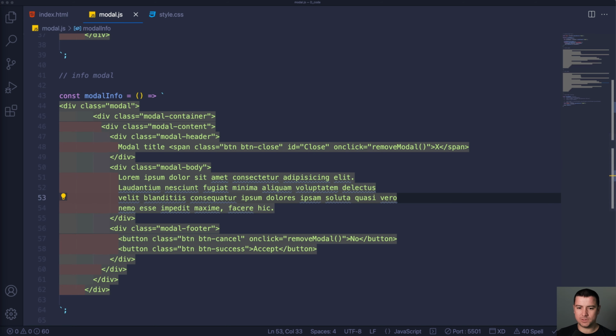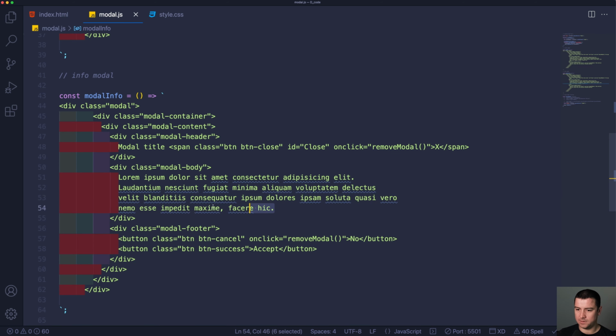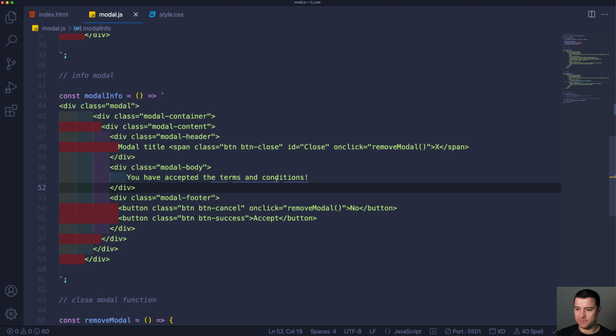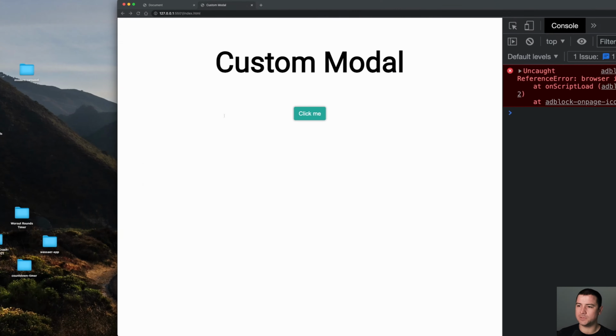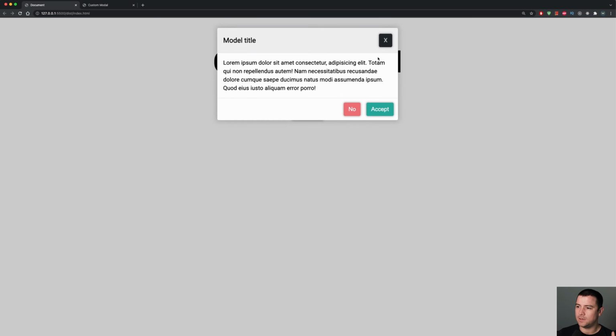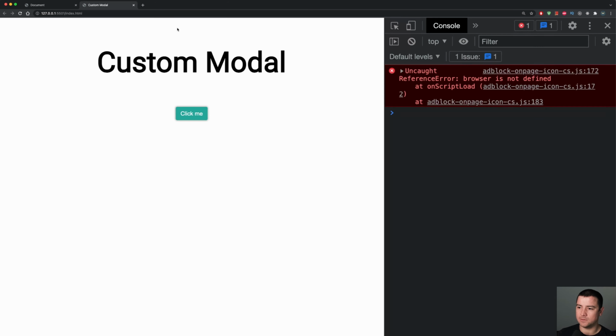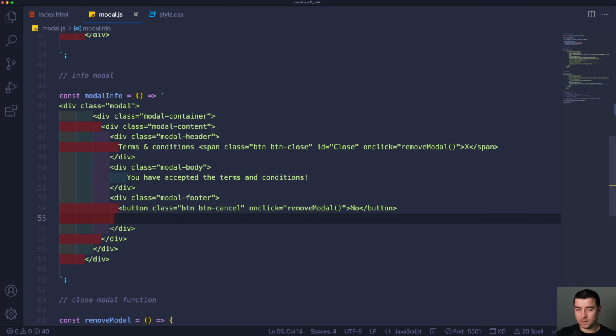So in the body, we're just going to replace the lorem ipsum with you have accepted the terms and conditions. For the title, I'm going to replace this with terms and conditions. Boom. And that's it for this. We don't need the accept button. Let me check the finished project. So we have accepted it and we need a close button. Okay. So we need our cancel button.